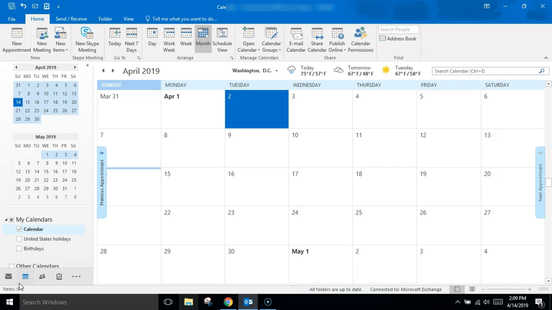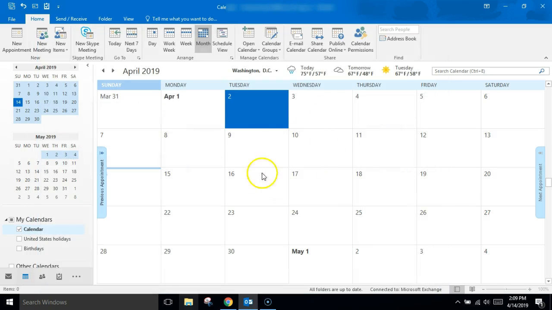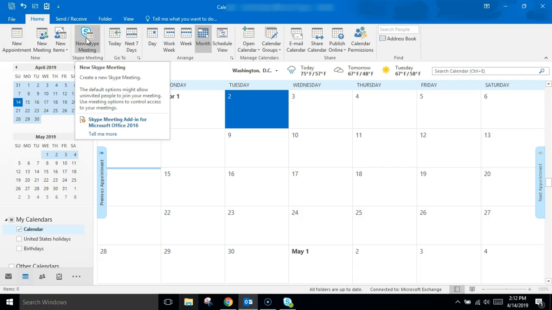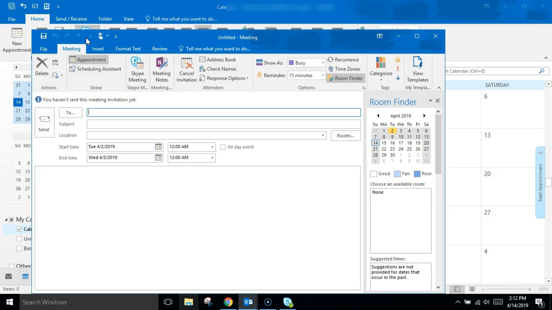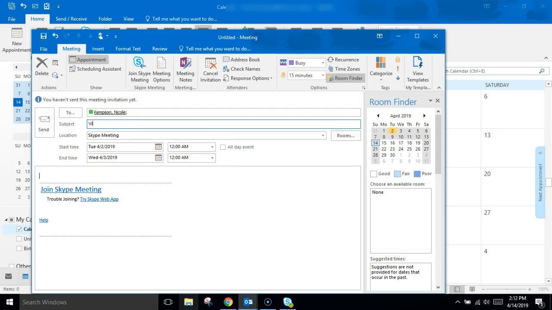Now, if you'd like to set up a Skype meeting, then you would click New Skype Meeting. You must be signed into Skype in order for this to actually go through. Once you're signed into Skype, click on New Skype Meeting. And again, this is going to submit just like an email. You will put in the person's name, subject. The link to join is already here. And of course, you would put in your time.